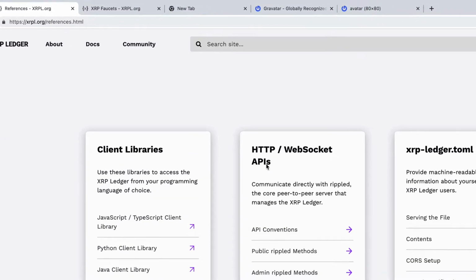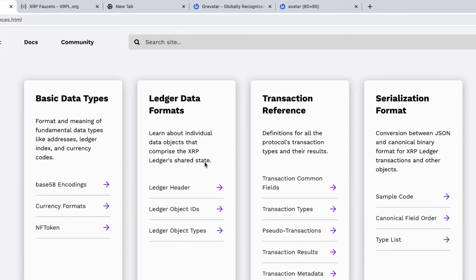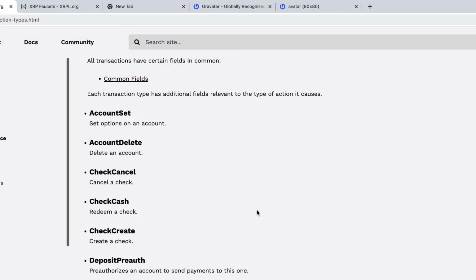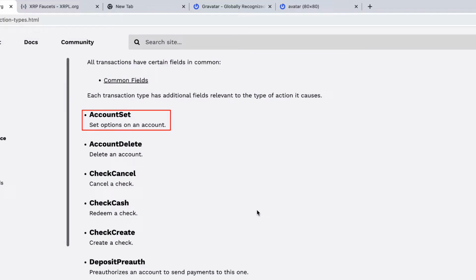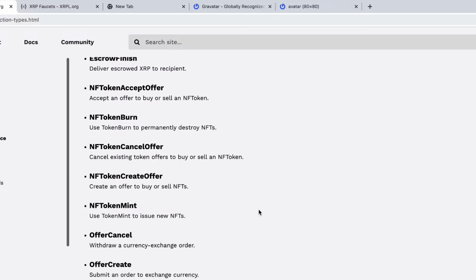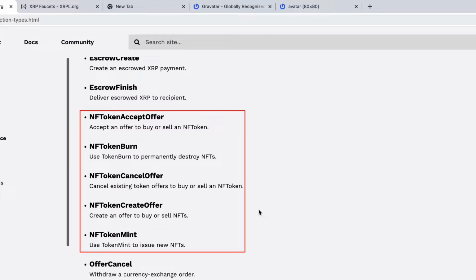We need to take a look at transaction types. So we have transaction references here and then transaction types. And we are looking for the AccountSet transaction type. There are many other transaction types like check, account delete, deposit pre-auth. We'll be checking some of these in upcoming videos in this course. Escrows, NFTs. These are a bunch of NFT transactions.